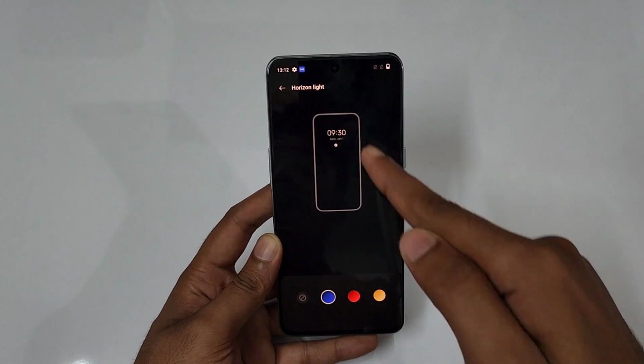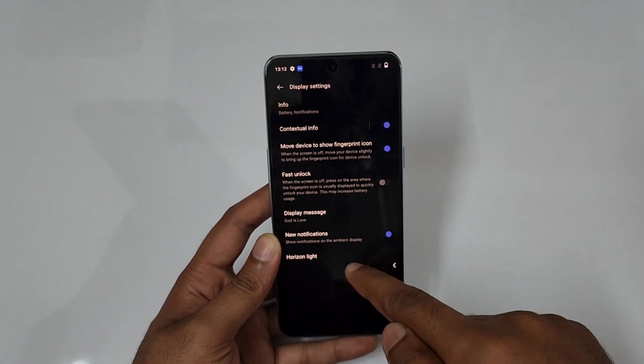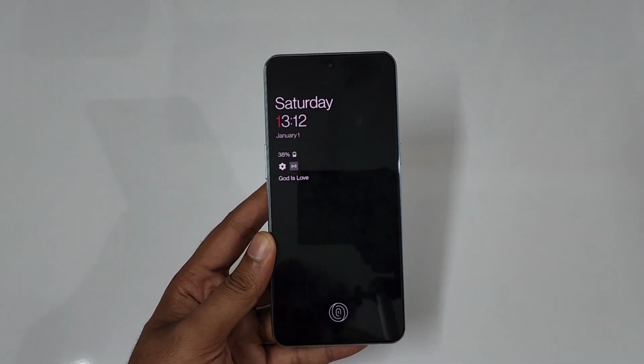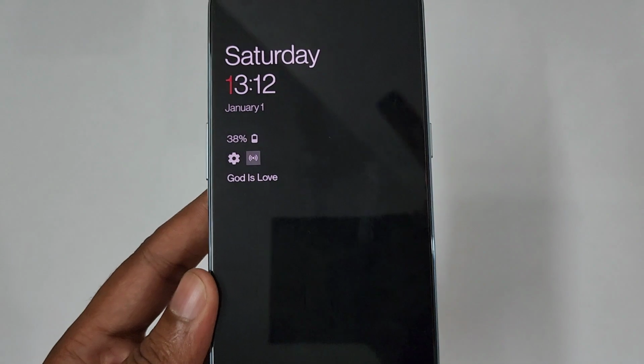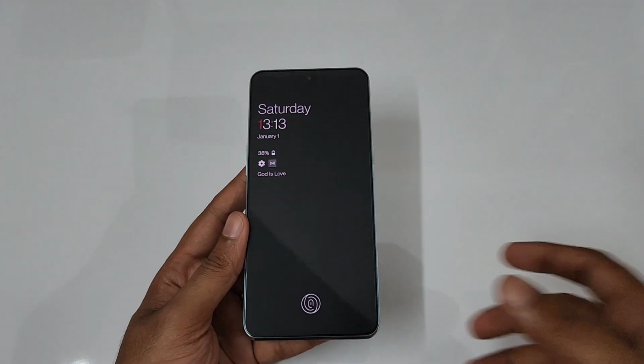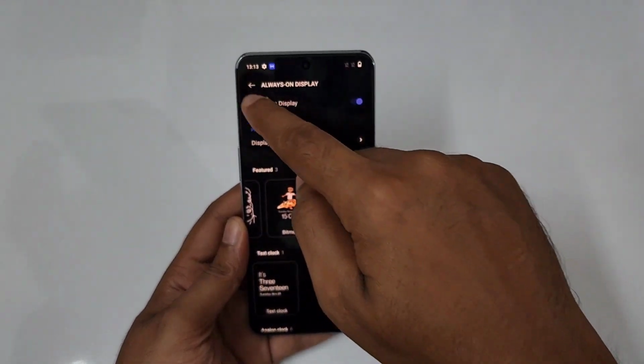Then we have the horizontal light. That means it uses a feature like edge lightning, so you can make use of that too. Okay, so let's check the always on display. So here you can see the custom text God is love, and the fingerprint. Okay, so that's it regarding the always on display.